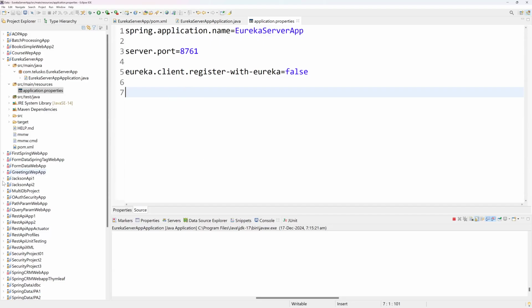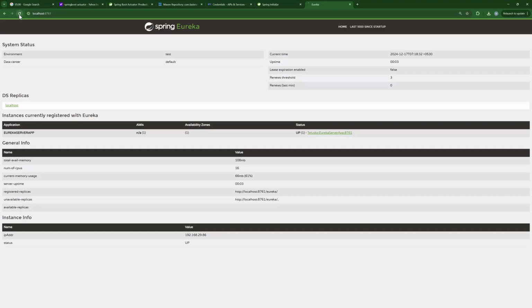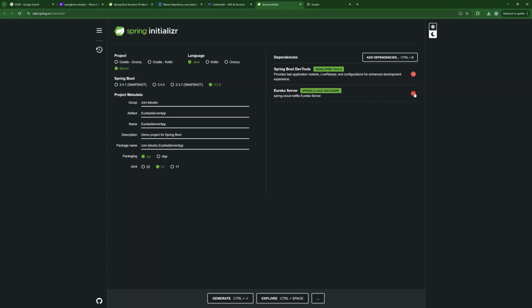Then the application will again not register. I have to go back to the Eureka server and refresh. See, no instance available. It didn't register itself. Okay, that part is also clear. All good, my dear friends? Yes, no, maybe. Can we go ahead, guys? I'll go back here. Eureka server is done.